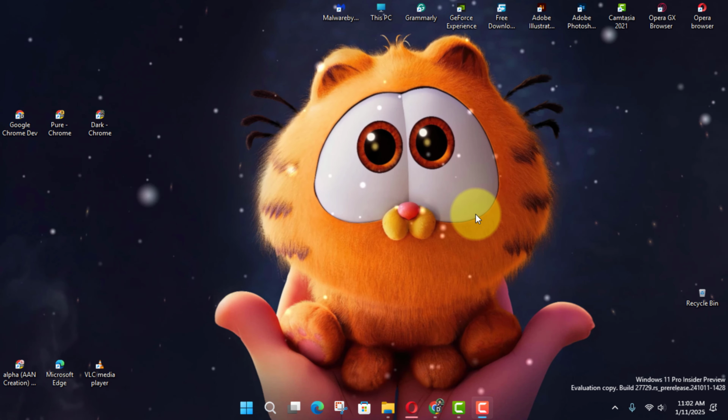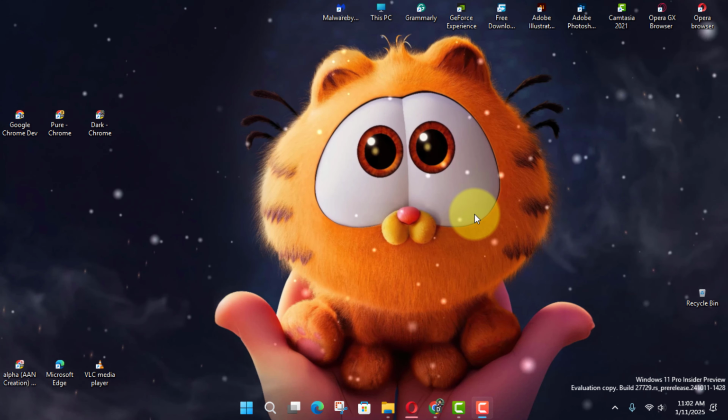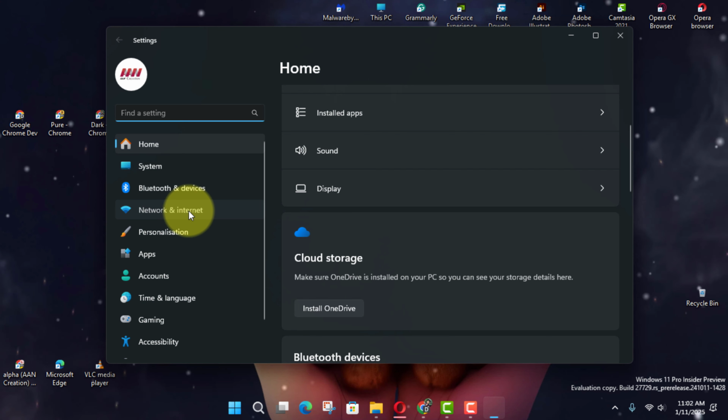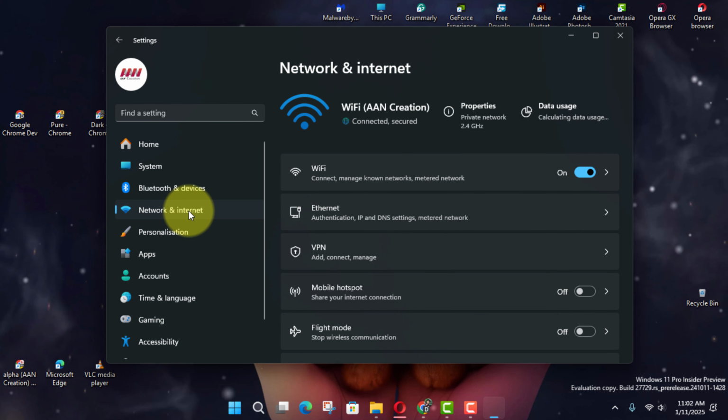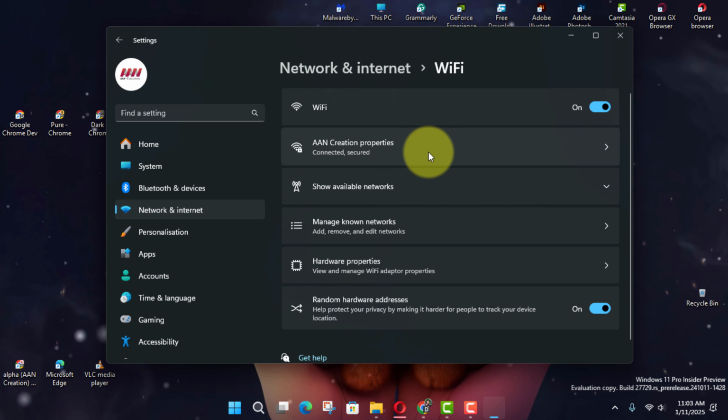First, open the Settings application on your computer. You can do this quickly by clicking the Start menu and selecting Settings, or by pressing Windows key plus I. Next, navigate to the Network and Internet section in the left-hand menu. This is where you'll find options to manage network settings and connections.